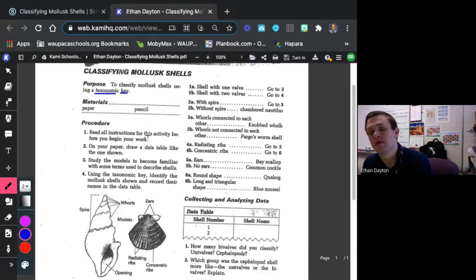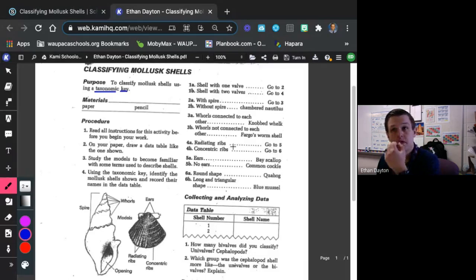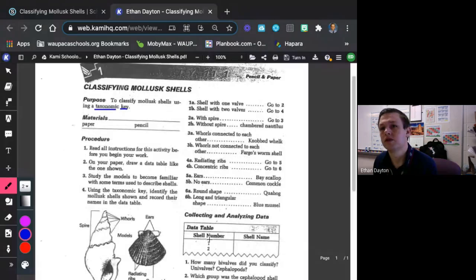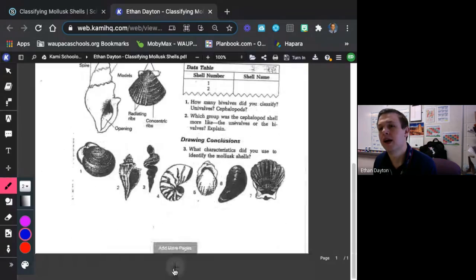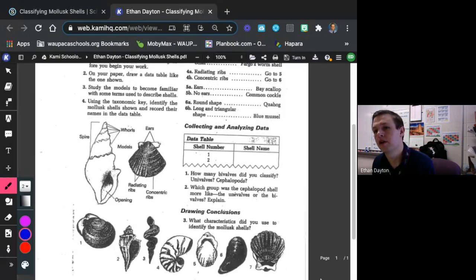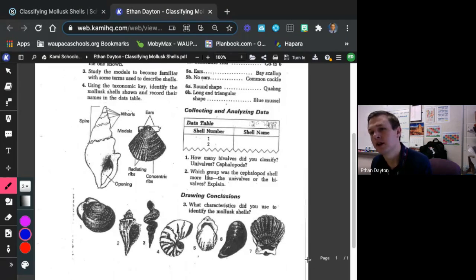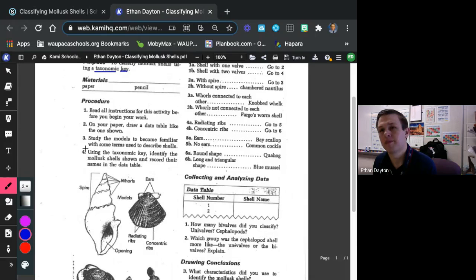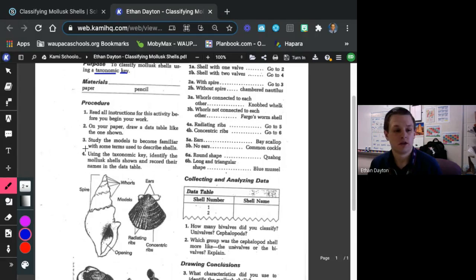It says on number 2, go ahead, Emily. On your own paper, draw a data table like the one shown. Here's what you're going to need to do. See this data table right here? We're going to need to add a sheet and draw the data table, just like that. There are going to be 7 shells, I believe. We're going to wait, though, because we're supposed to read all the instructions before we do anything. So we're going to add a sheet and draw a data table coming up.